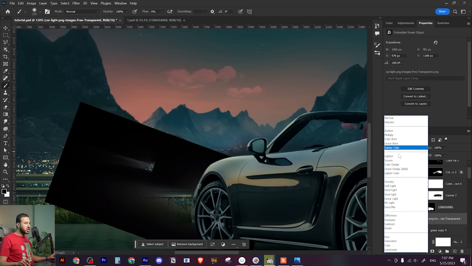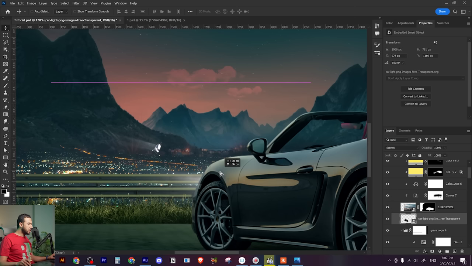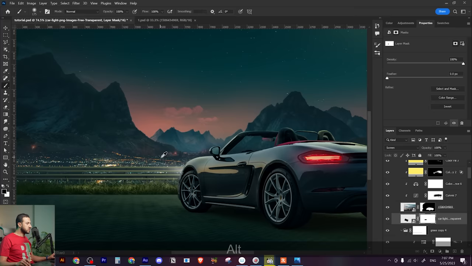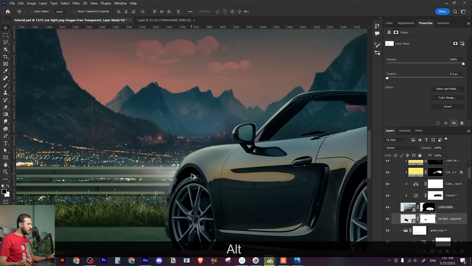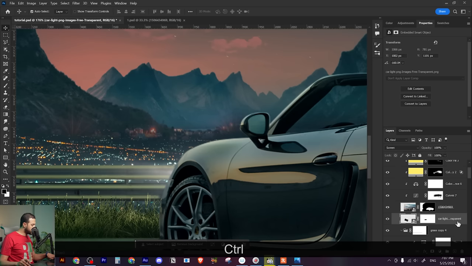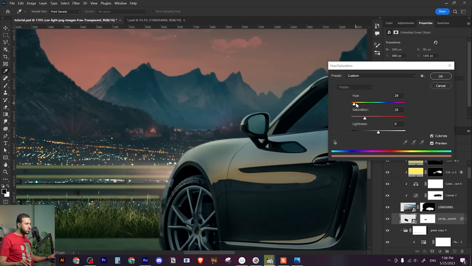And next I will put it right here and remove this part using mask. Increase the flow using the mask. Very nice. And I will change its color by hue saturation. So let's press Ctrl U, press colorize, and let's choose this orangey yellowish color. Maybe increase the saturation a little bit. Change the hue and then press OK and let's see.